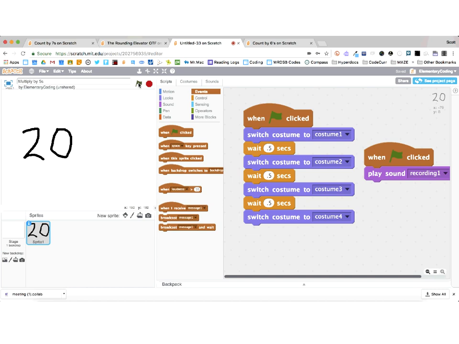5, 10, 15, 20. So in just working through this, the students are able to put everything together.